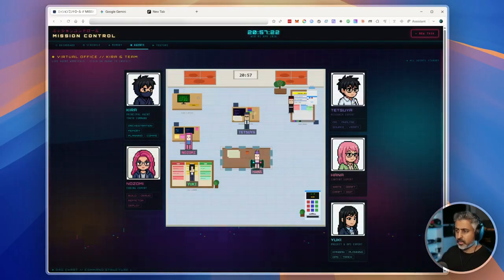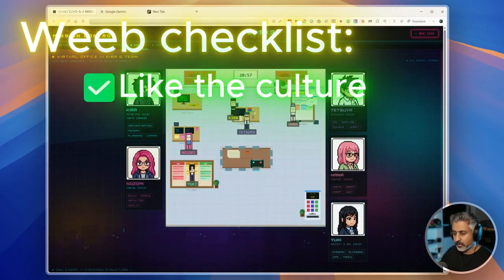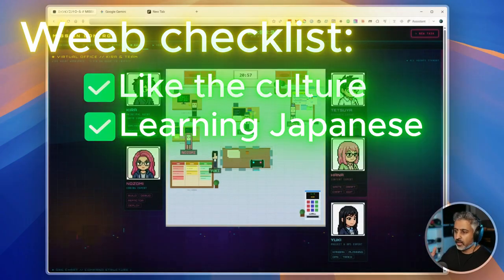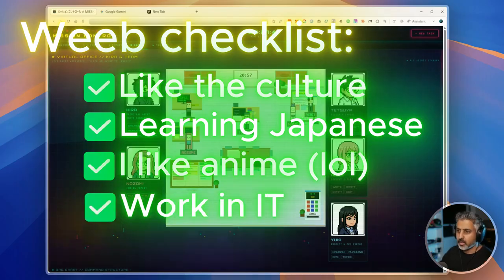Actually, if you haven't noticed it yet, they're all Japanese names because, yes, I am a weeb. I will happily admit I'm a weeb. I'm not going to deny it. I love Japanese culture. Taught myself the language to some degree. And I like anime. There you go. I basically ticked off all the criteria for being a weeb. Also, I work in IT. There you go. So ticked off all the boxes there.